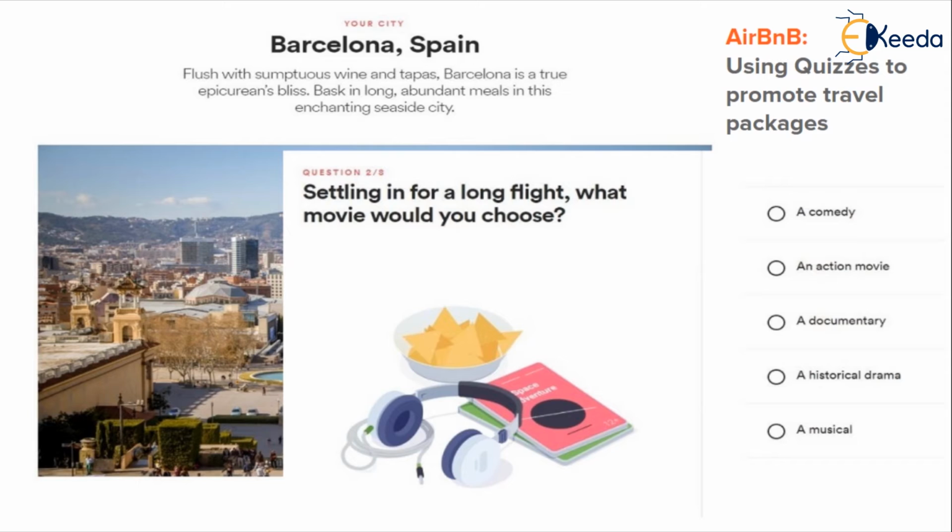So what the company has done is they've created a quiz to help their customers make up their mind and choose a good destination for themselves. And once they've done that, the company is there with the combination of services, experiences, travel, and booking support to help these customers realize their dream vacation. And if this is not a great use of content marketing, then I don't know what is.